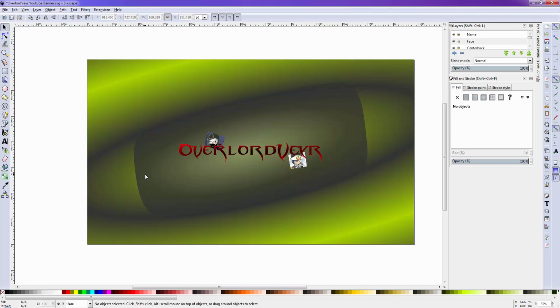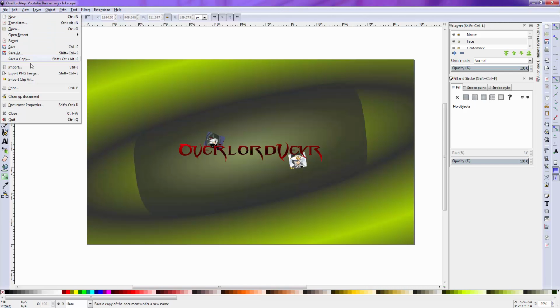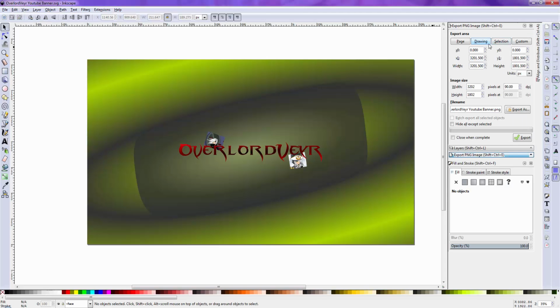Alright, I know this is nothing compared to a really well done channel art background thing, but it'll have to do. Let's save before Inkscape randomly dies on me again, because Inkscape apparently loves doing that, although it only did that once. And then we have to export it as a PNG, so it'll be the page, and the units are in pixels. 2560 by 1440. Perfect. And where's it going?